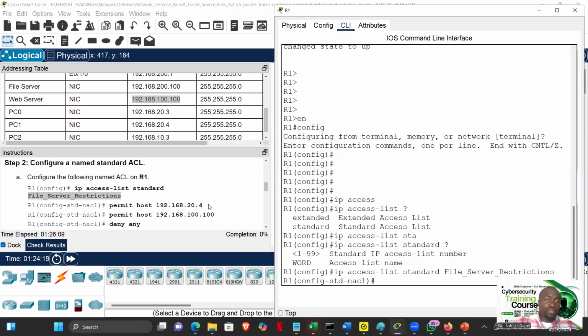192.168.20.4. Who is 20.4? 20.4 is this PC. Can you see? This PC1 is 20.4. Who is PC1? That's the web manager, because that is the instruction. We're supposed to permit 20.4. And then we're also going to permit the web server. See the web server here, 100.100. Then any other host will be denied.